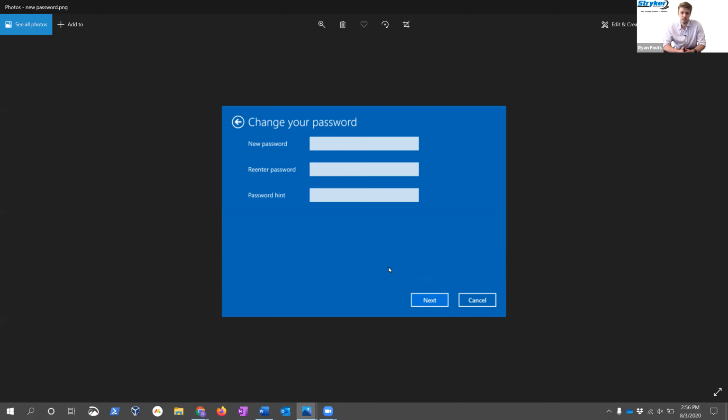Once you do so, you're going to want to re-enter it twice, make sure it looks the same, and then you're going to want to hit the next button or the arrow button. After you do so, you'll get a little loading screen. If there are any problems with setting your password, you'll receive an error.